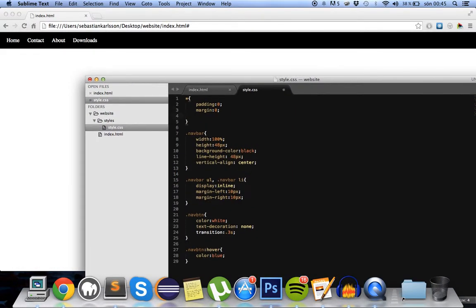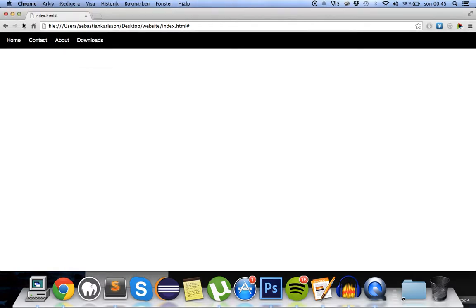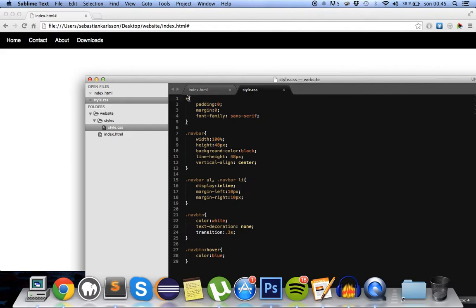Let's change the font of the text on the whole page. So to do that, font family sans serif. Refresh the page, and you can see we got another font here now. That's great. So star stands for all the elements on the whole website. So everything we put in here will be changed for all the elements on the whole website.